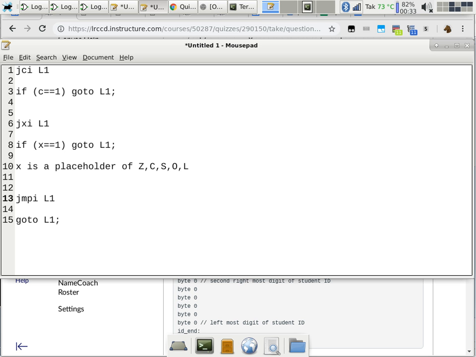Because every single time the processor executes JMPI to L1, it continues execution at label L1. Now, obviously, in a very trivial case, what if L1 is right after JMPI L1? Well, then it's as if the JMPI instruction is not there, right?